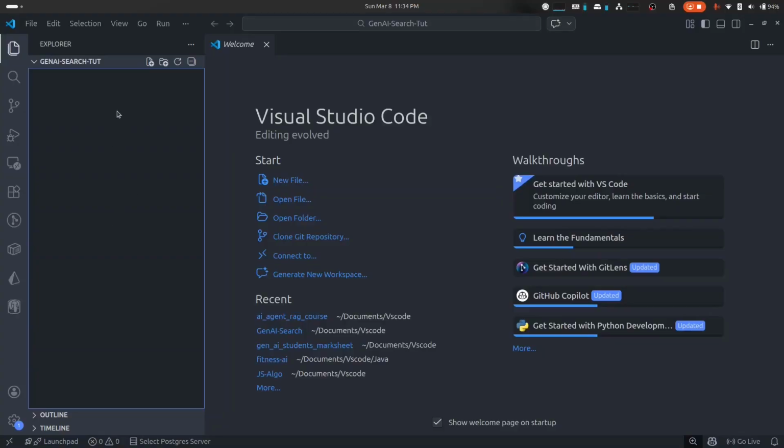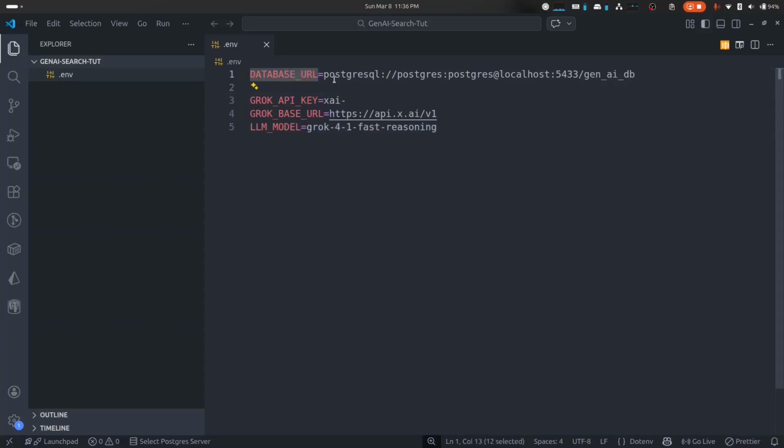First, we will be setting our LLM keys and Postgres SQL database credentials. So let's create a .env file. For this tutorial, we need to set up our database URL, and I am using my local Postgres database server, and I have already created a database called GenAI DB. And for the LLM model, I will be using the Grok 4.1 LLM model. We need to provide the Grok API key and the Grok base URL.